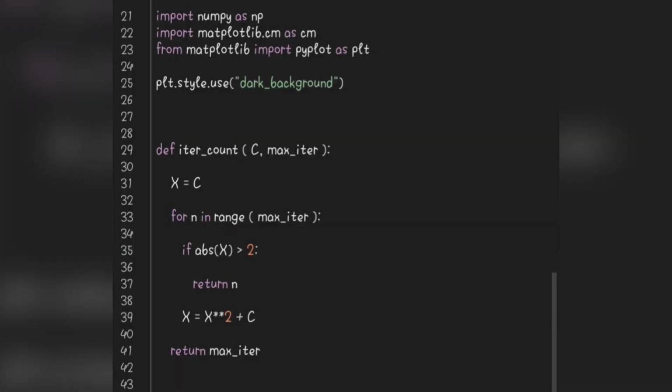The core idea here is a simple but powerful mathematical recurrence relation. x equals x squared plus c. For each iteration, we check if the absolute value of x has exceeded 2. If it has, it means our sequence is escaping to infinity, and we return n, the current iteration count. This n is crucial because it tells us how quickly that point escaped, and this escape velocity is what we'll use for coloring. If x never escapes within max_iter iterations, we simply return max_iter, indicating that it's likely part of the Mandelbrot set itself.